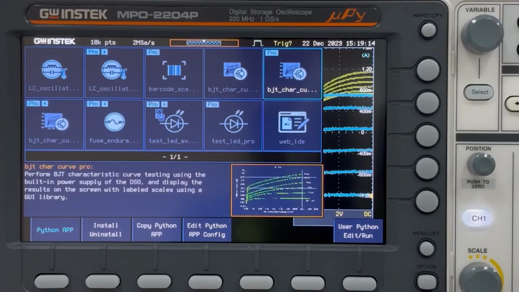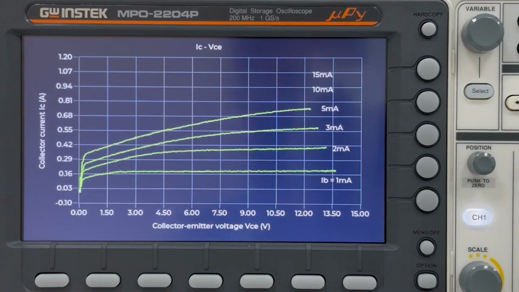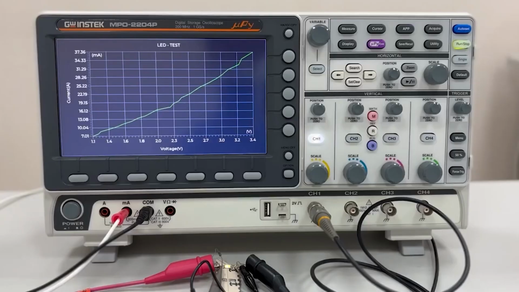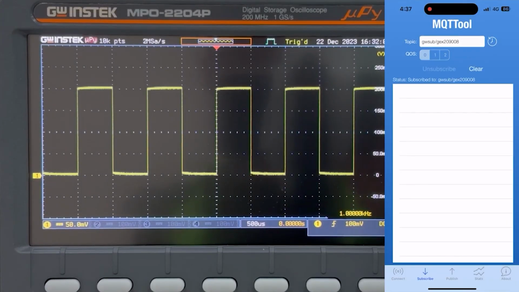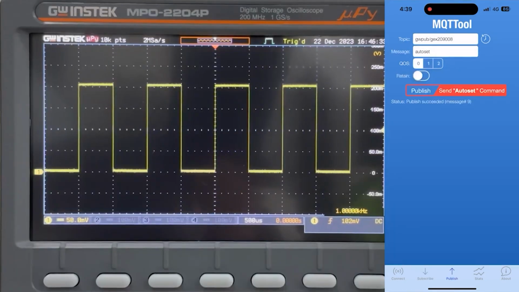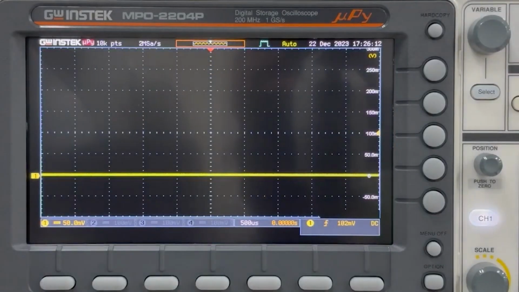MPO 2000's 5-in-1 functionality combined with Python scripts enables various applications, such as BJT IV characteristic curves, LED IV characteristic curve, MQTT data uploading to the cloud, MQTT subscriber for remote control, event notifications with community software like WeChat.